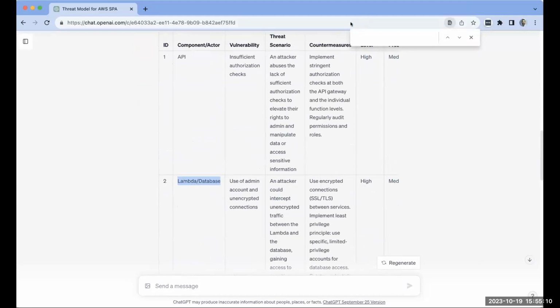By the way, I have a trick. I created a little JavaScript, which I'll share with you. Let me share my screen again. It basically allows me to do this.